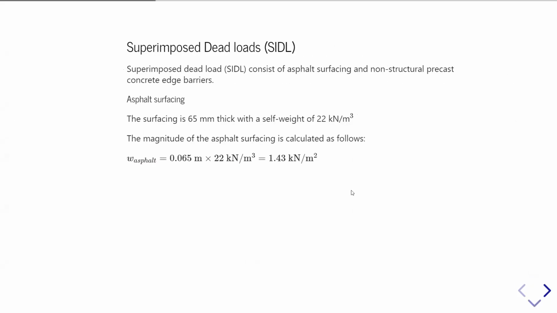So SIDL is what we have in SIDL is the asphalt surfacing. So just the road surfacing on top of the bridge deck, and also the non-structural precast concrete edge barriers. For this, we will showcase that you can have multiple load types within a same load case.